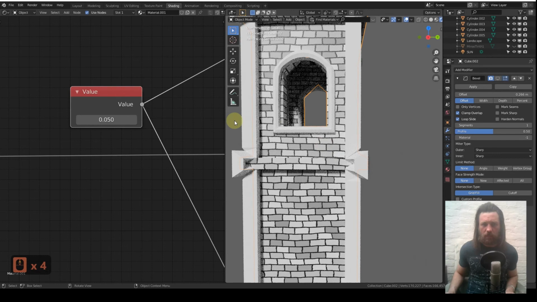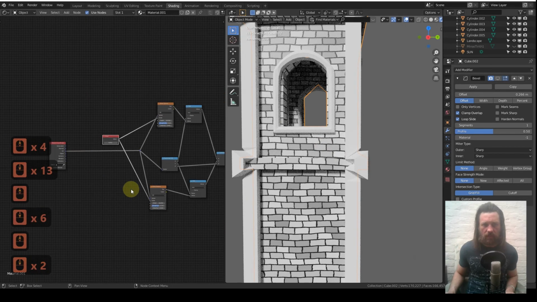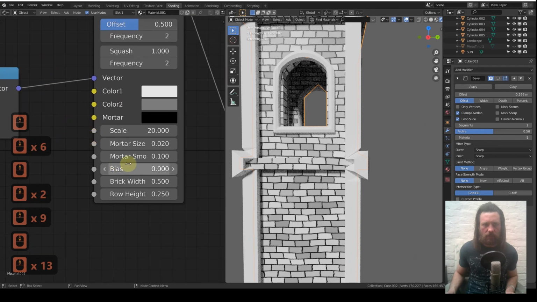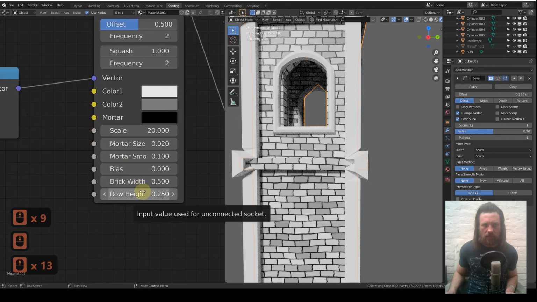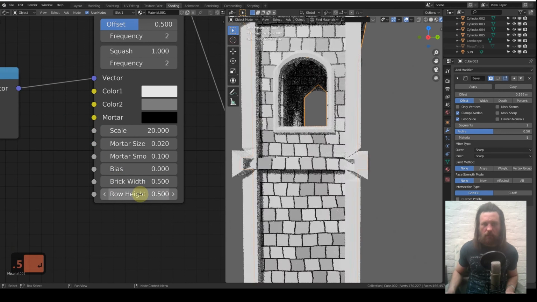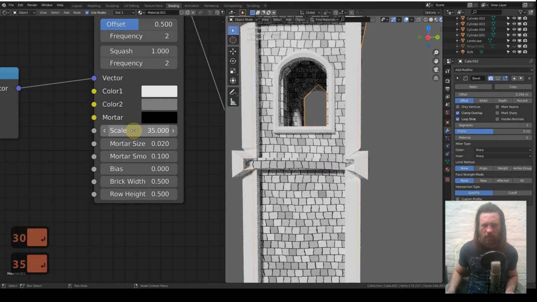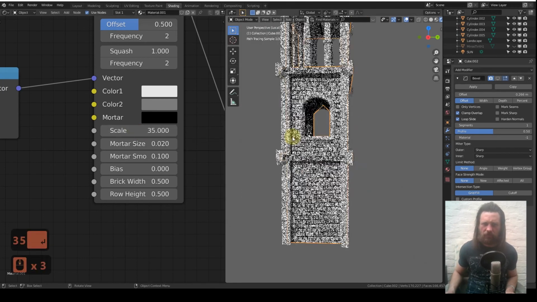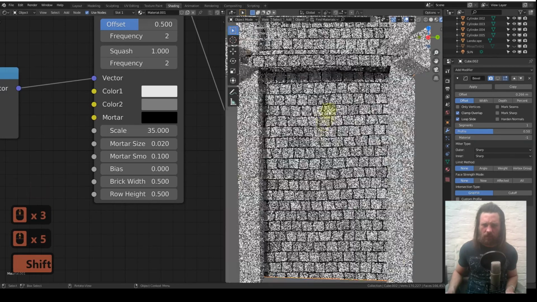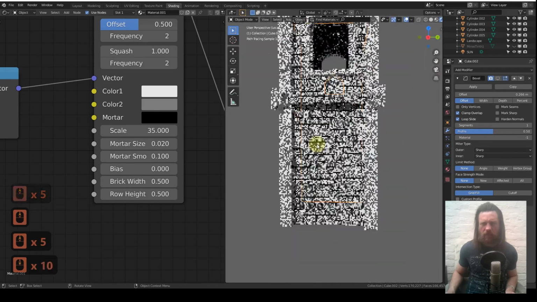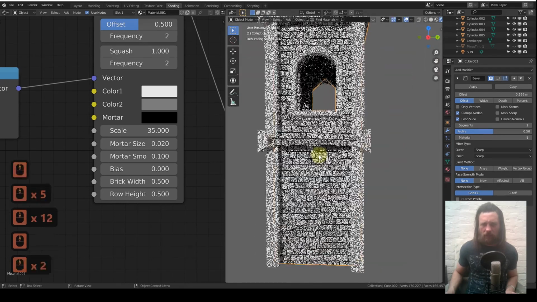What else do we need to do? I would prefer these bricks to be square. So we want brick width to be the same as row height. So 0.5 on row height, and then we can bring the scale up. 35. Are they square? Yeah, they're pretty much square. Okay. But we're still not done.